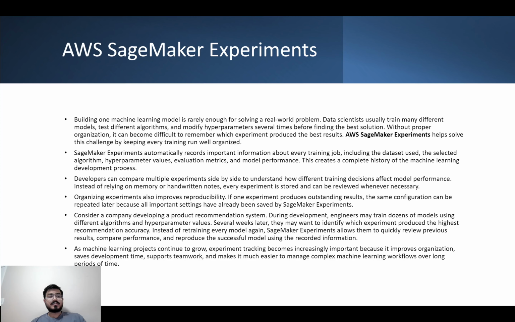So now let's discuss AWS SageMaker Experiments. Building one machine learning model is rarely enough for solving real-world problems. Data scientists usually train many different models, test several algorithms, and try different hyperparameter values before finding the best solution. Without proper organization, it becomes difficult to remember which experiment produced the best results.